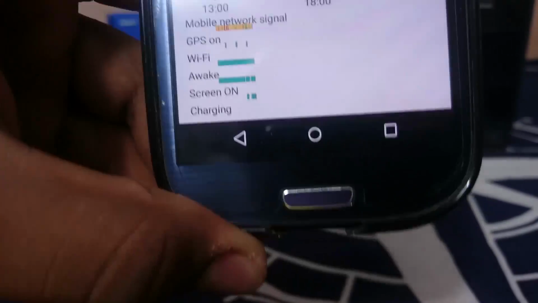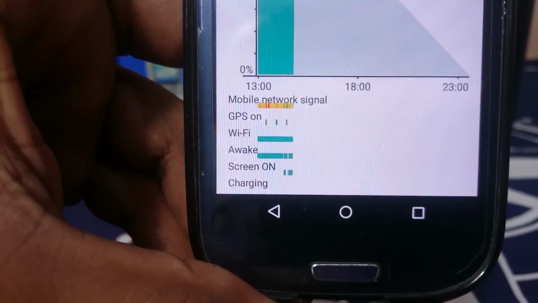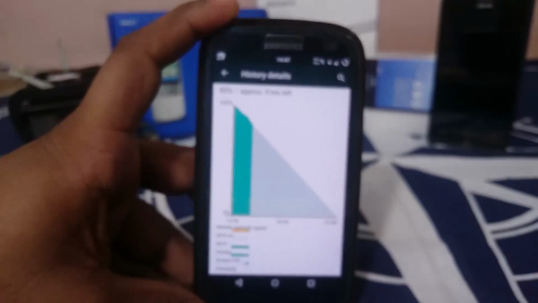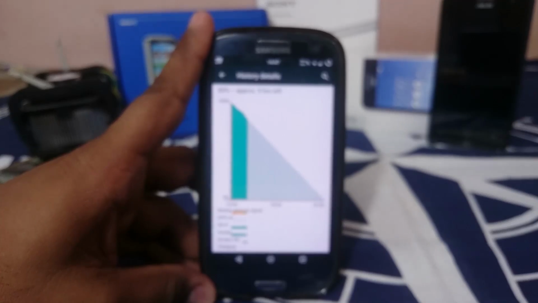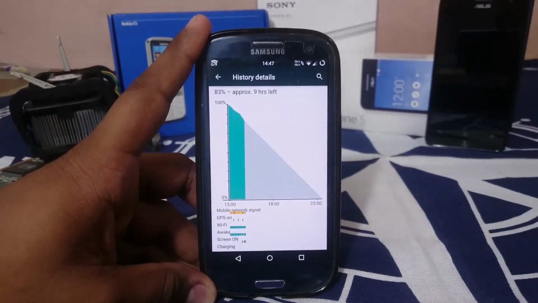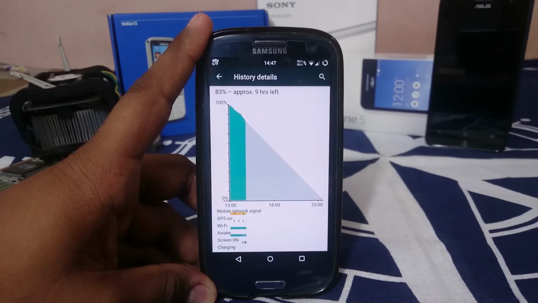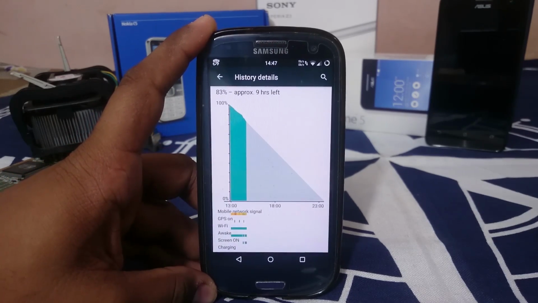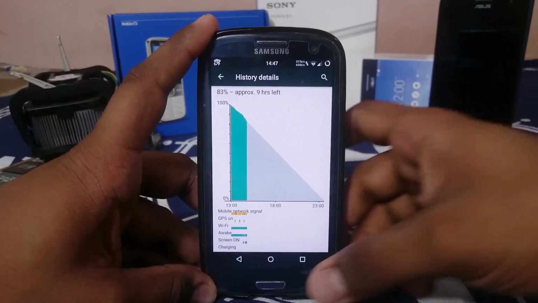Other than that, you can see the wake lock issue is, well, it's not wake lock per se, but my phone was awake with the Wi-Fi and all that. I really didn't have a huge wake lock issue, but screen on time, for me at least, was about 2 to 3 hours, which is moderate. I wouldn't say it is earth-shattering or anything like that, but it is good enough. So yeah, that is it.